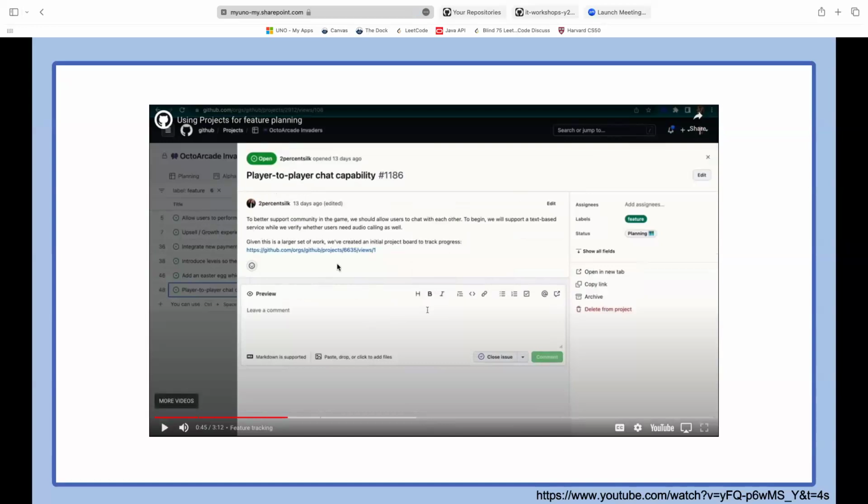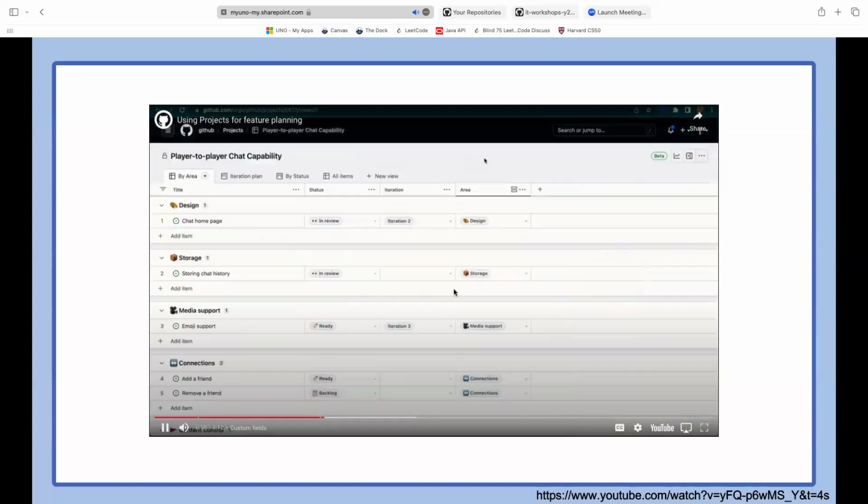This is a little description, and they have a link here that takes you to another board, which I'll show you in a bit. On the right hand side, you can see assignees and labels. Again, this is labeled as a feature, and then the status. This is in planning since they haven't done anything with it, and then they're going to click on the link.